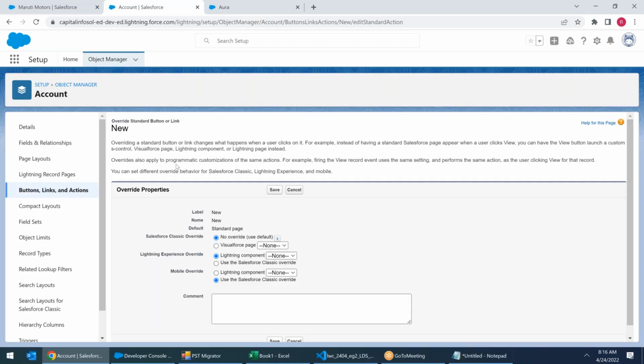So here we go. See, lightning component, you can load anything. With this button you can launch a custom S control. S control is gone. I started my career with S controls. Later Visualforce page, which you have seen. Lightning component, which you have seen. Or lightning page, nothing but LWC. See, with a new button you can overwrite.